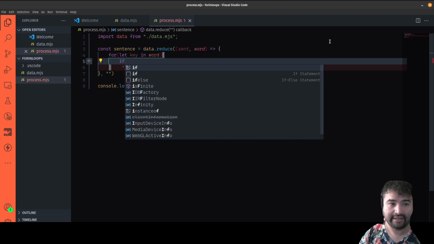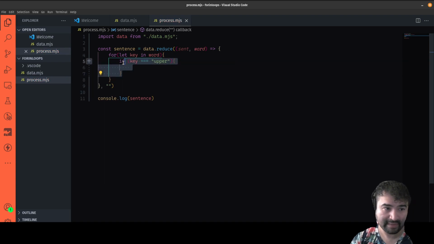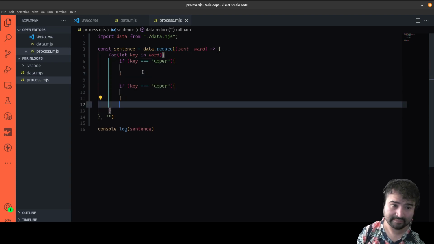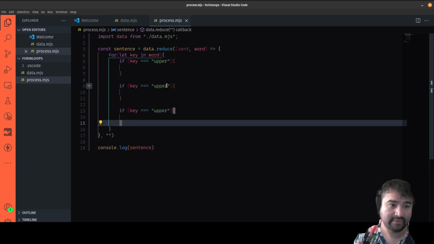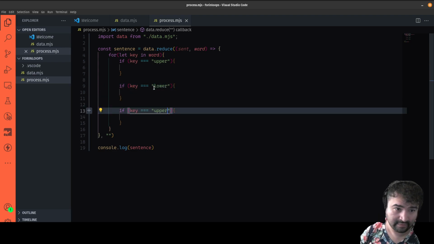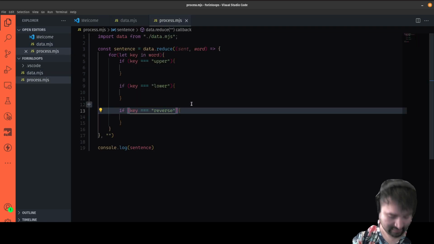So I can say, if key equals upper. Basically for my three possible keys, I create my if statements, and they'll go through each one as we go. So we'll have the upper, lower, reverse, I think it is. Let's just double check our data. Reversed is the last one.